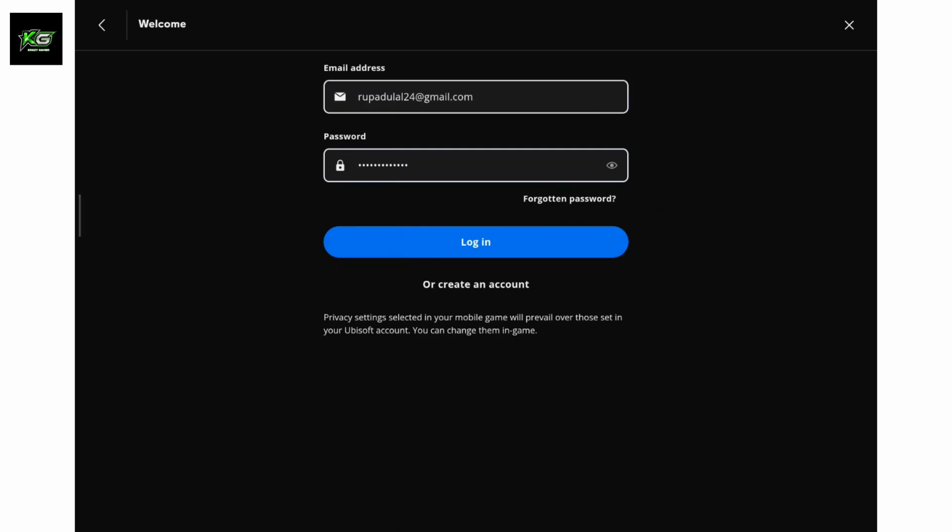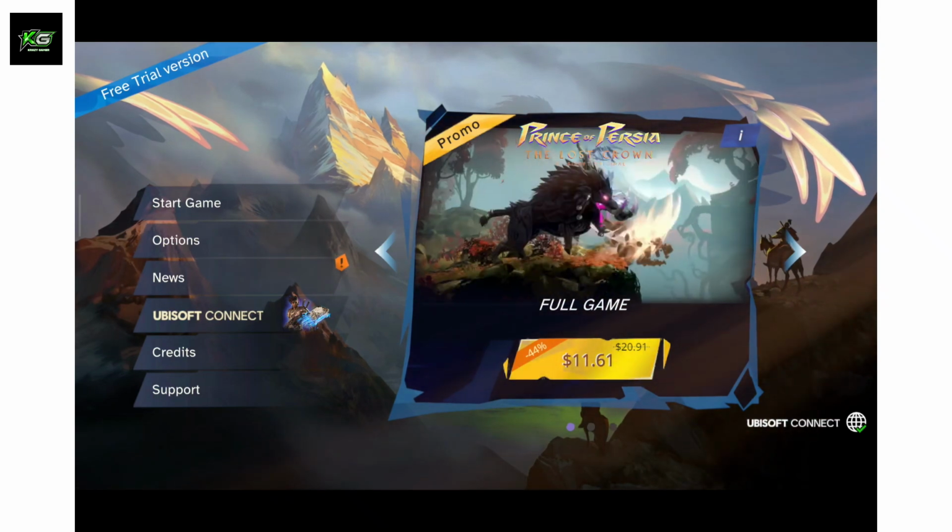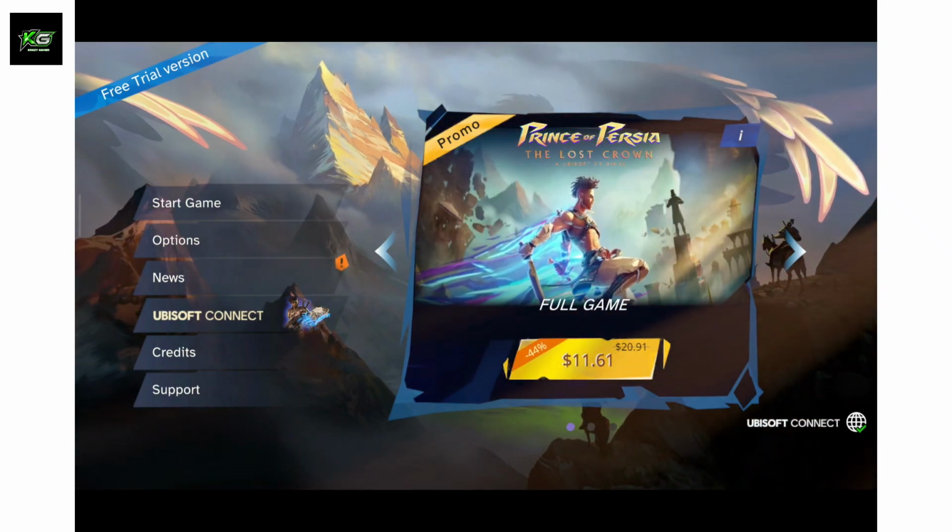Soon after you tap Login, you will be able to sign in to Prince of Persia, The Lost Crown with your Ubisoft account. Now that is how you log in or save your progress across devices on Prince of Persia, The Lost Crown game.